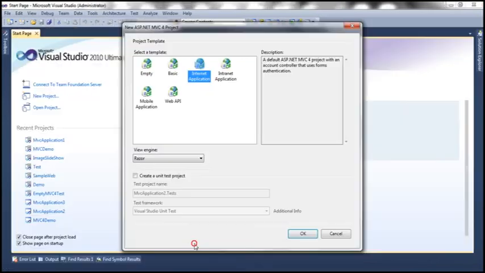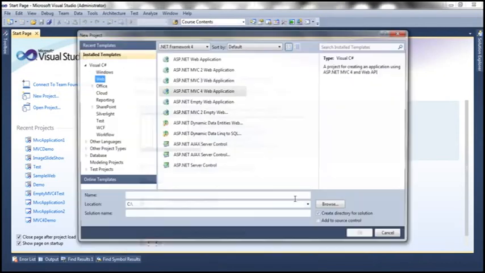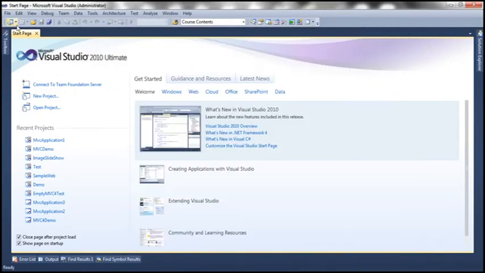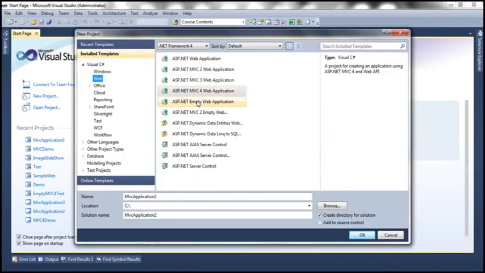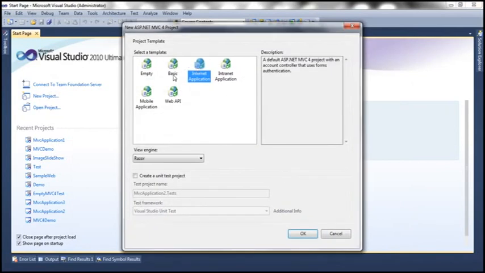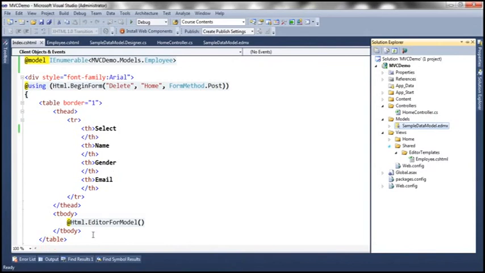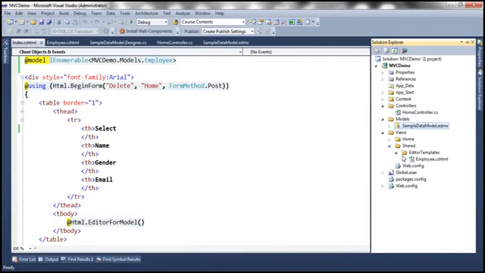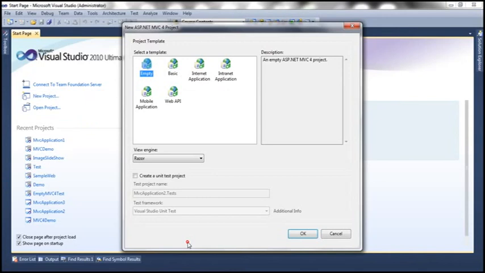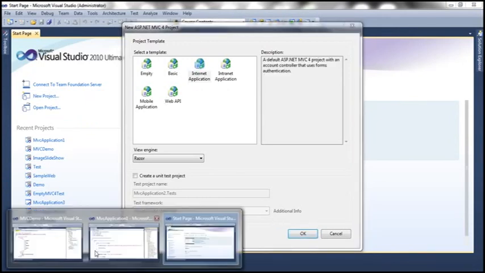So here I have fired up Visual Studio. Now let's say I'm creating a new project. So File, New Project, and then let's select ASP.NET MVC 4 web application, and once I click OK, we have a template here. When we created the MVC demo project, we chose the empty template. That's the reason why we don't have a scripts folder within this project. But if you select Internet Application and click OK, that would create an MVC application like this.